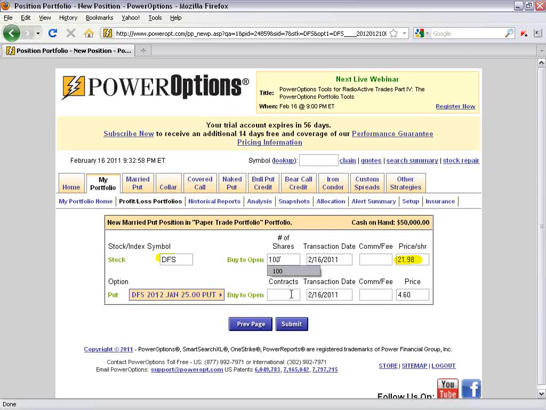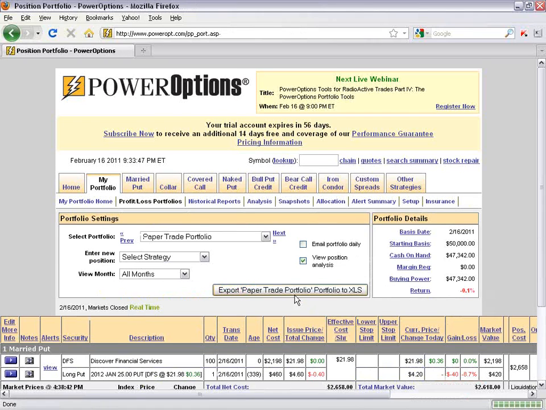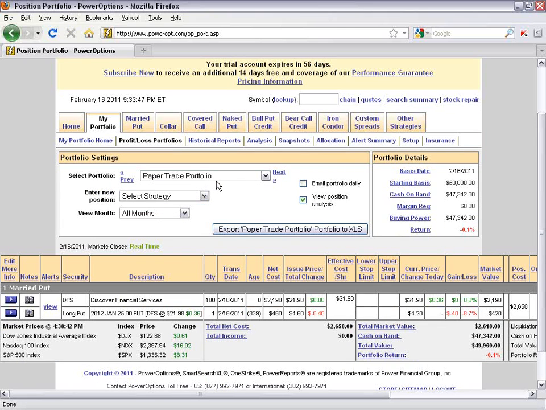And we'll just do 100 shares of DFS and 1 put contract. And if it's a paper trade, I can use a commission fee that I pay at my broker, or I can just put in values of 0 again, treat it as a true paper trade, and then we'll click Submit. And now, where are we? We're in our paper trade portfolio. We have 1 married put, Discover Financial Services.